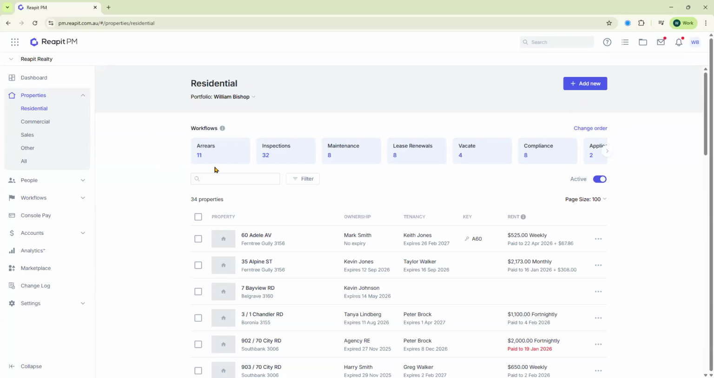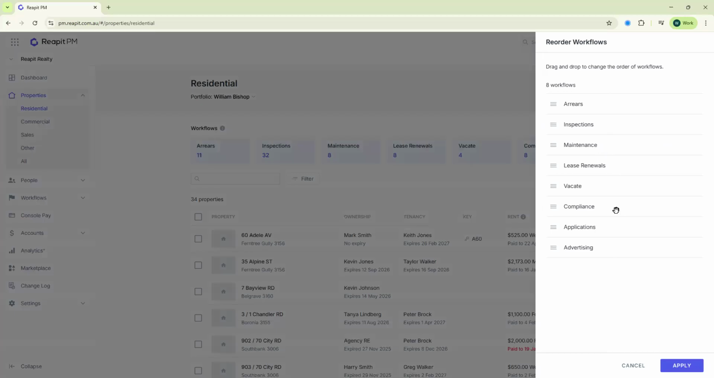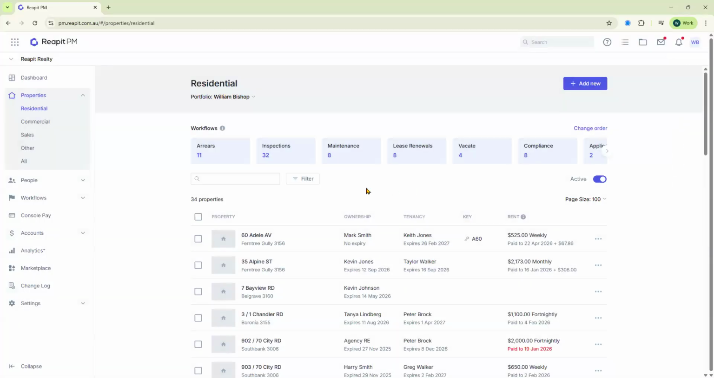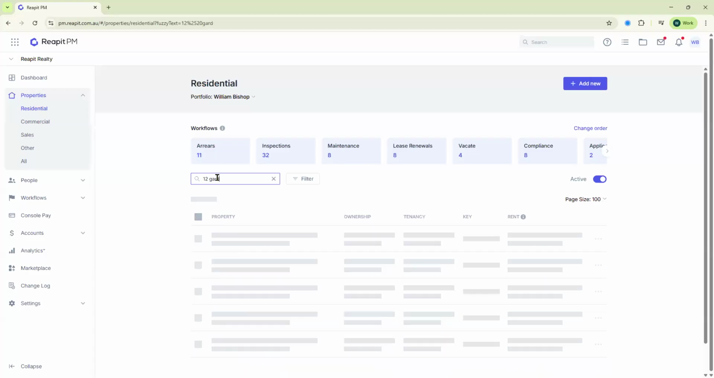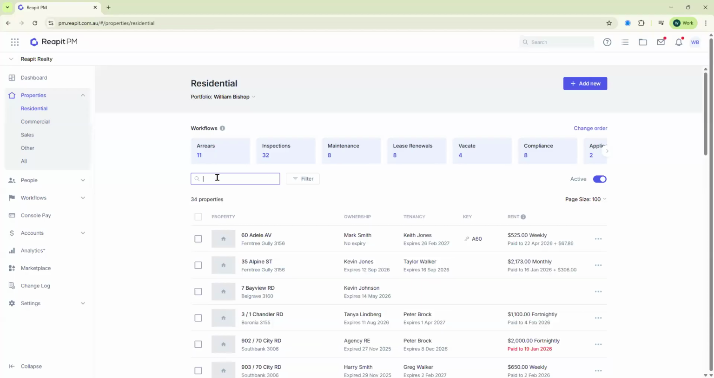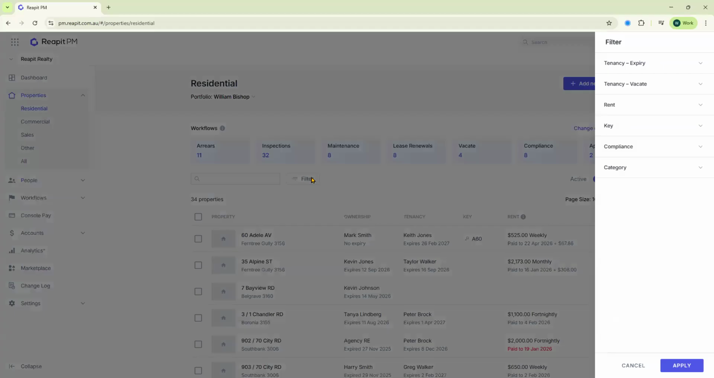You have your workflows across the top, so these allow you to quickly navigate through to key workflows, and you can change the order of these depending on what's most important to you, simply by dragging and dropping a workflow to the front or to the back and hitting apply. You have a filter through here, which of course, we can use to filter down on specific property addresses. Or we can filter by other key indicators for properties and tenancies.